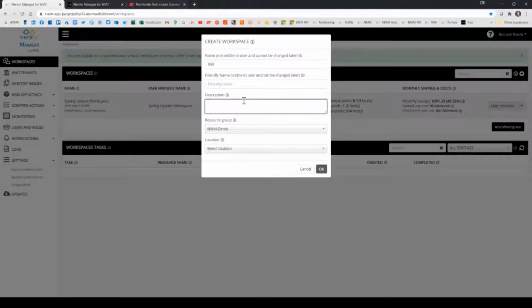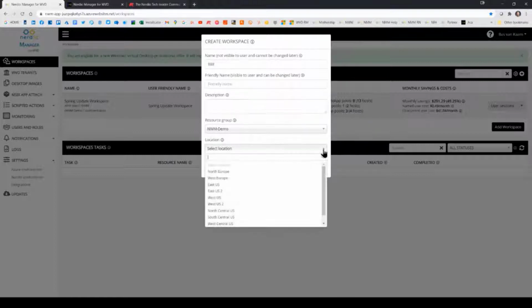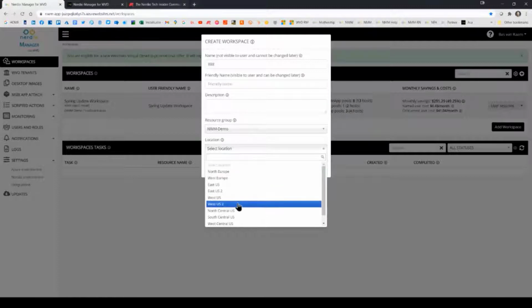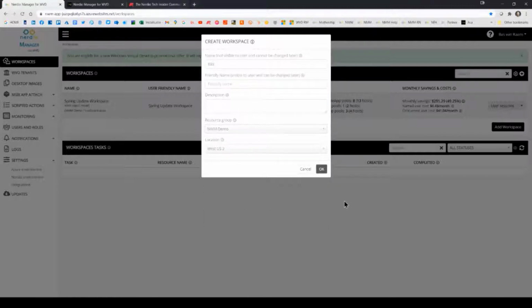Work with a description if that's something you would like to do, and of course a resource group to deploy this workspace into, and this would be the metadata location. And as you can see, we've added North and West Europe almost instantly as of day 1 as well. Click OK. Let me see, what did I do? Oh, and I need to select a location, of course, otherwise I cannot click OK. There we go. This will just take a couple of seconds, as you can see on the screen as well.